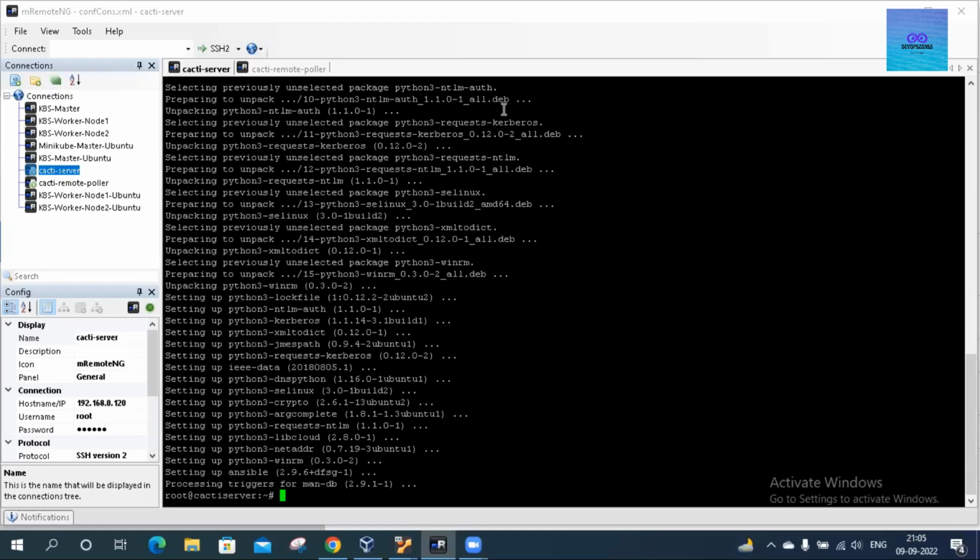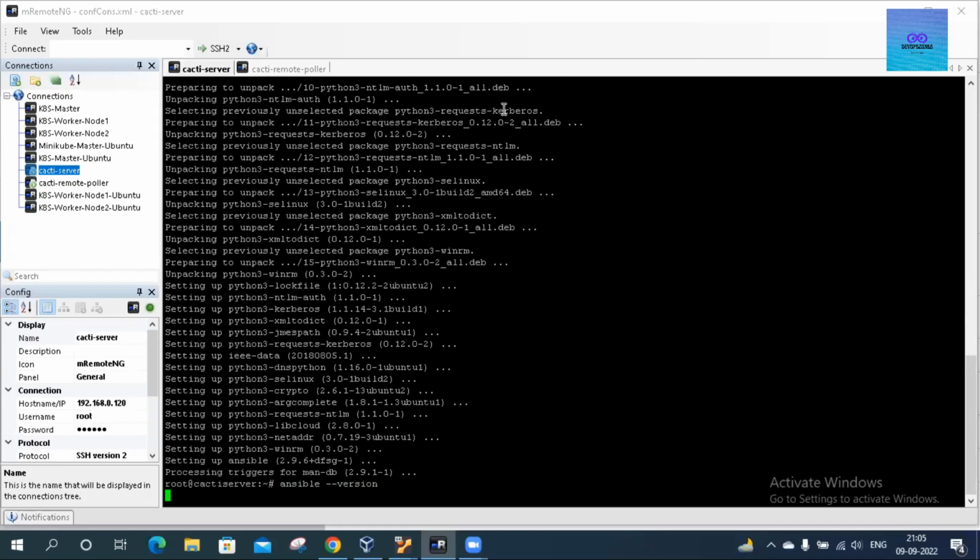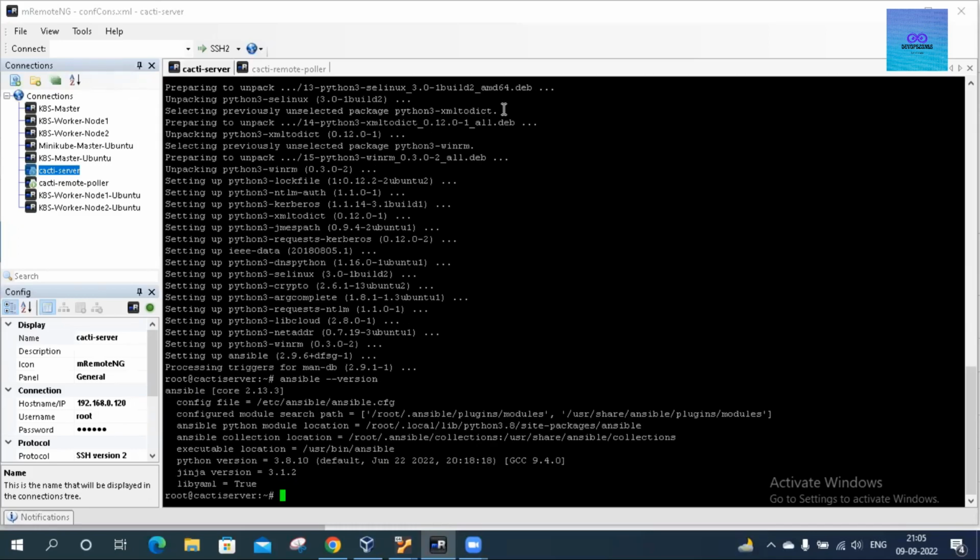It is installed now. Let's check that out, and see what version is installed. Yeah, so Ansible core 2.13 is installed, and you can see the Python version over here.